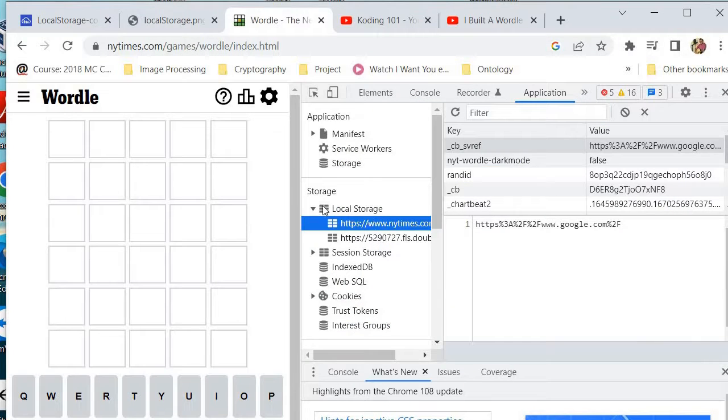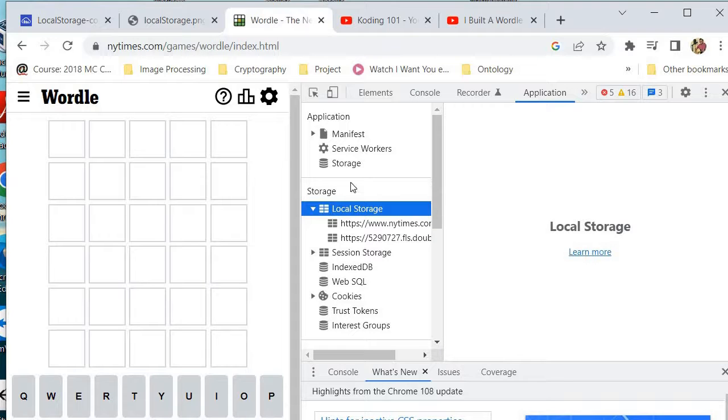And inside of this, you have a couple of things. You have application and then you have storage. Now, session storage is something else that we're going to be probably talking about in the next video, and we're also going to talk about cookies as well. But for this video, I'm going to be putting more emphasis on local storage.